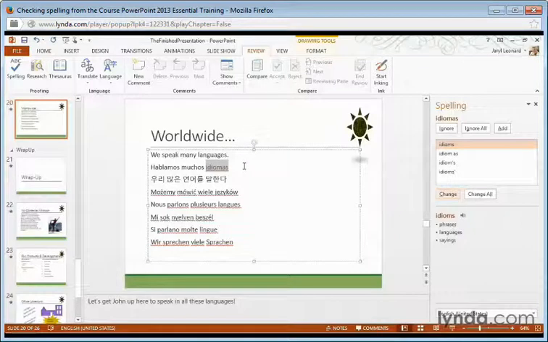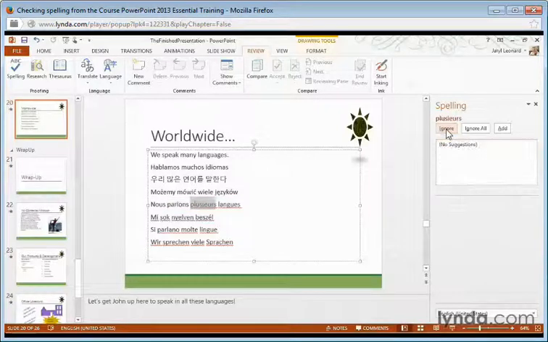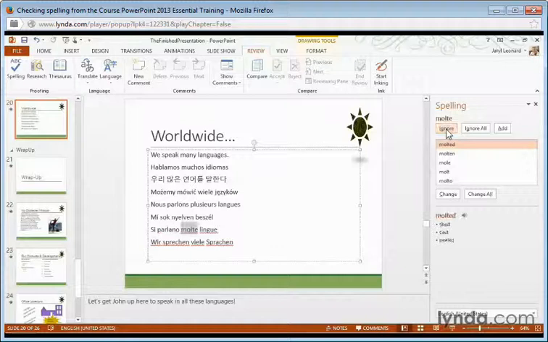Now it's stopping on some words because, if you look on the bottom right of the screen, I'm spell checking in English. Clearly these are not English words, so it thinks they're spelled wrong. So in this case, I can click Ignore, and I can go through and click Ignore, and if you'll notice, the red line goes away because they're not going to be flagged as being misspelled anymore.